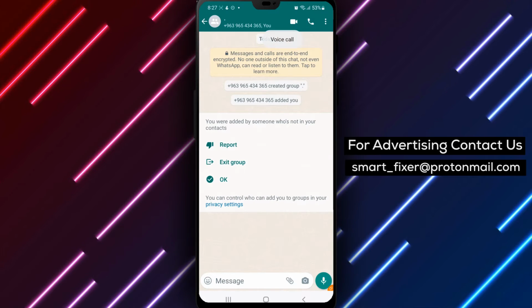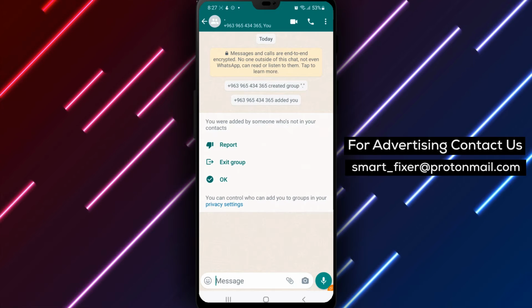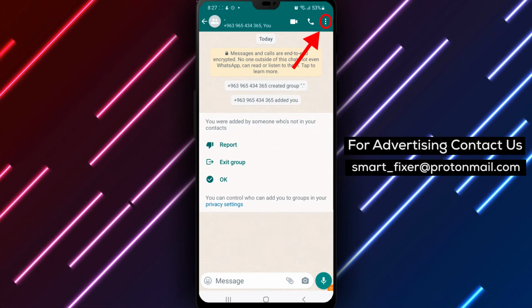Step 2. Initiate the group call. If your group chat has 33 or more participants, tap Group Call to initiate a voice call. If your group has 32 or fewer participants, skip to Step 4.